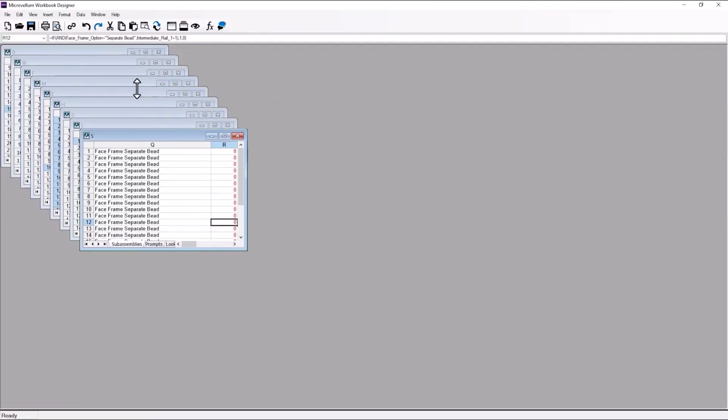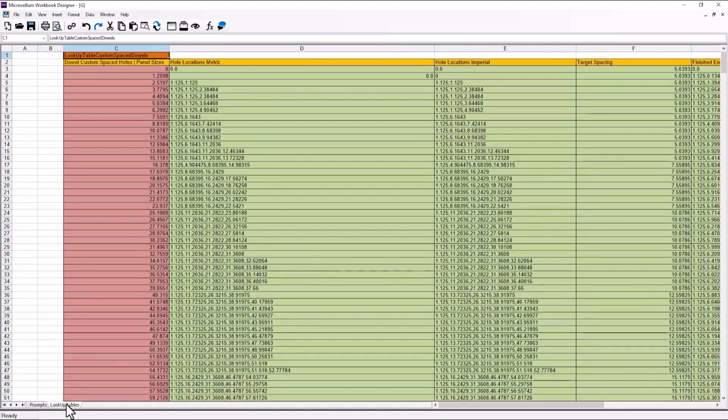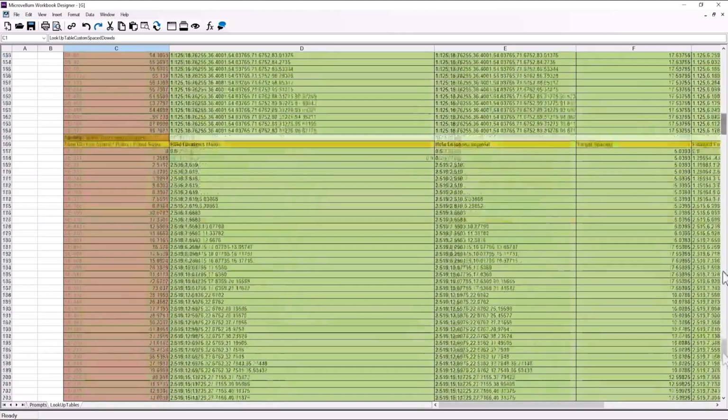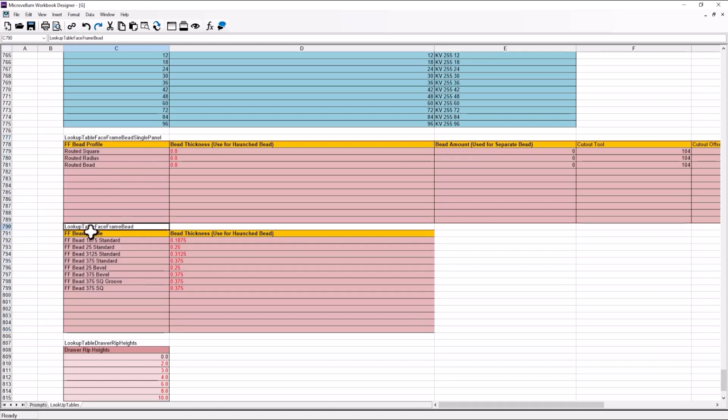Inside the G Workbook, select that Lookup Table tab, and now scroll all the way down to the bottom. Here are the two tables for the bead profiles. These are defined ranges. Now within these ranges are the different parameters Toolbox uses to know how the frames should be drawn and manufactured. One range is for the separate and haunched bead, and the other one is for the single panel frame. This setting here is for haunch frames only.